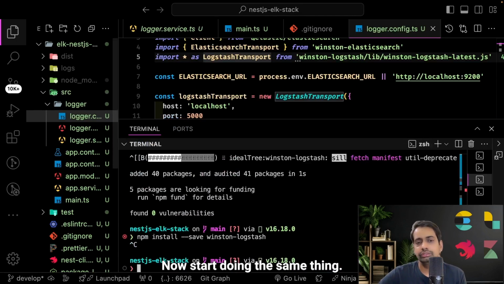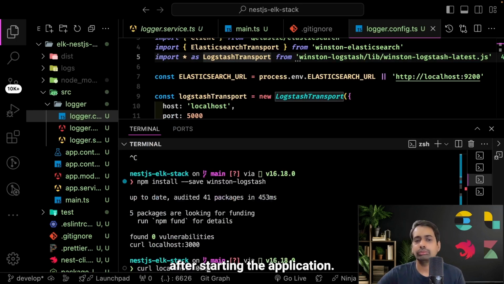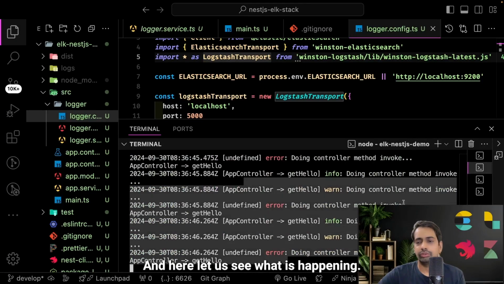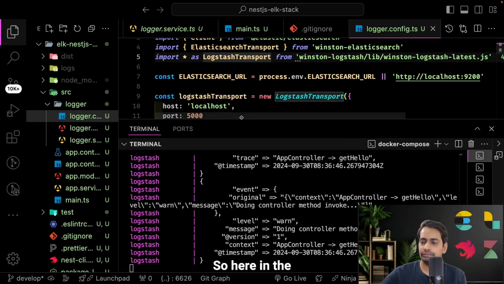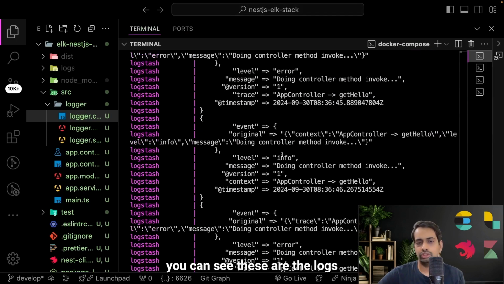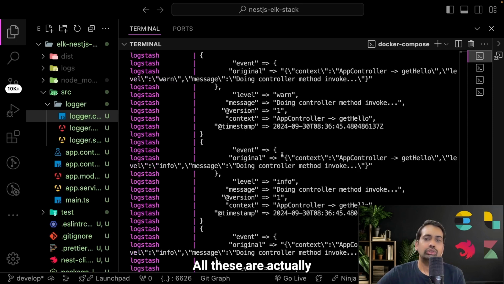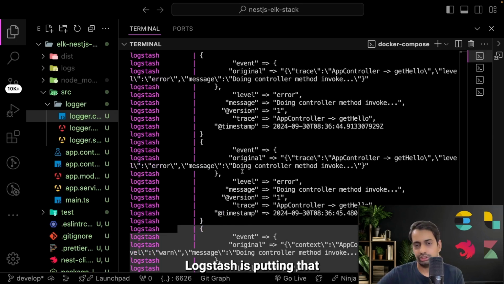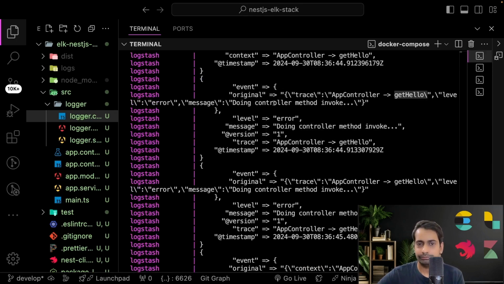Now let's start doing the same thing: put more logs after starting the application. Hello world, and let's see what is happening. Here in our Docker Compose logs, you can see these logs coming in, because Logstash is taking that as data ingestion, transforming it, and then pushing it to Elasticsearch. Level, message, version, trace, timestamp, and the event, all of these are pushed through Logstash, and Logstash is putting that to Elasticsearch.